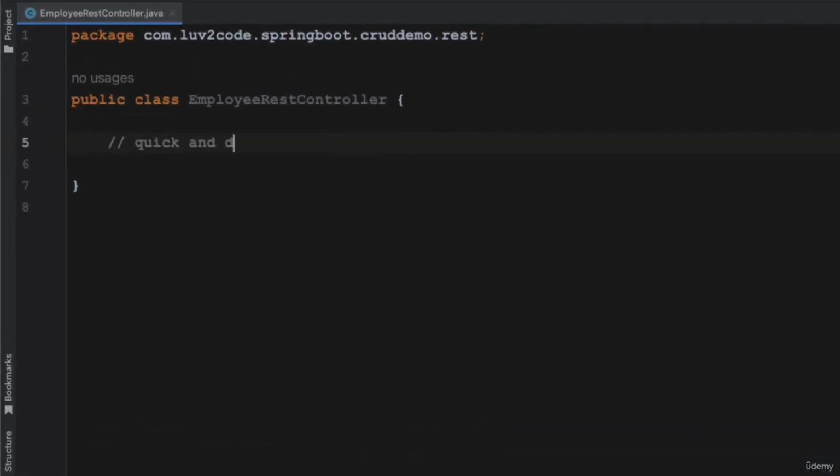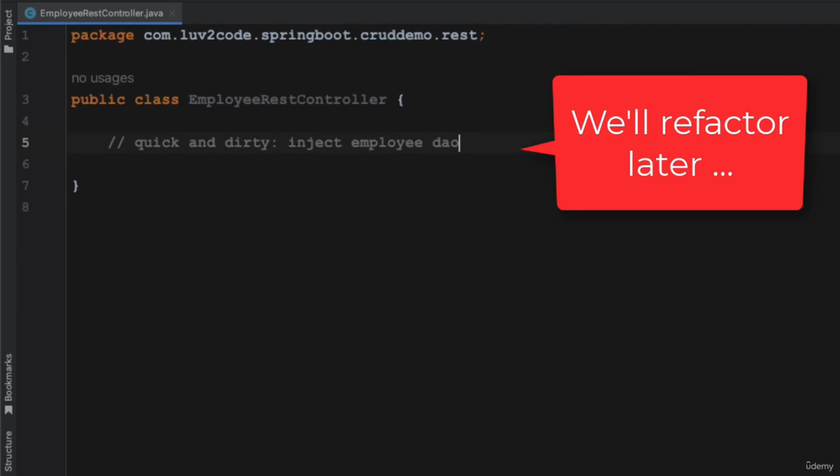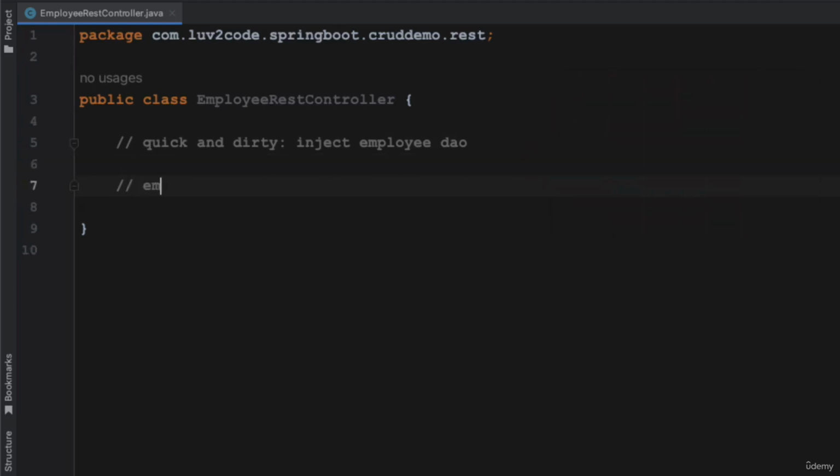And now I'll write some quick comments to myself. So we'll do a quick and dirty solution. We'll inject the employee DAO directly. We'll refactor this later with the service layer, but for now, we'll just put it in here so we can run some examples. And then also we'll expose the /employees endpoint that'll actually return all the employees.